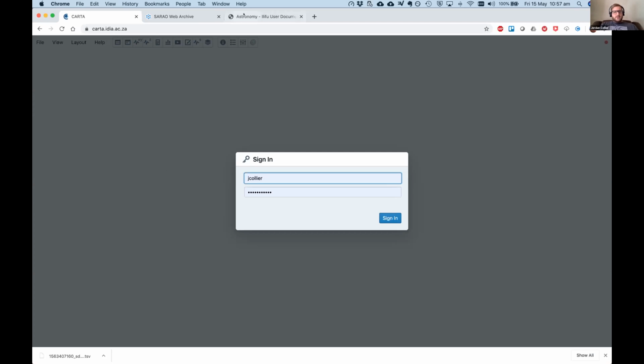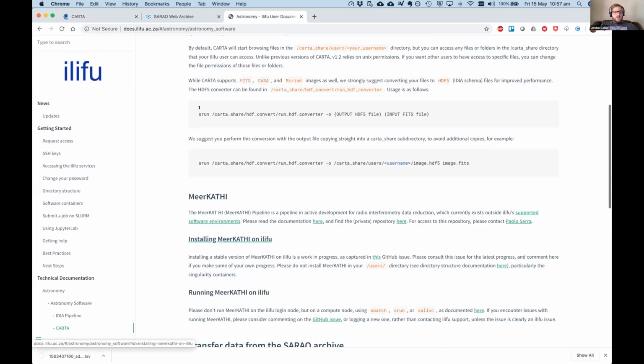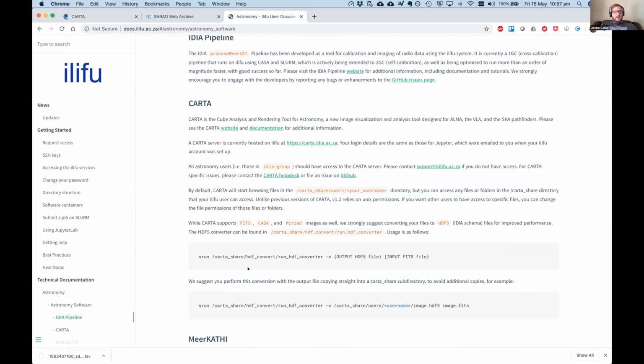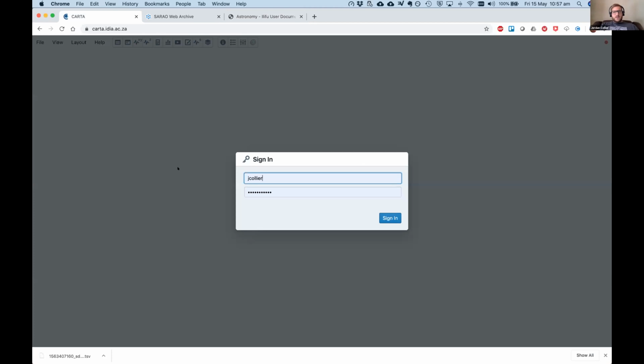There's all sorts of documentation on this, which I don't need to go through now, but you can find that here. Things like that only the CARTA share directory is visible within CARTA. So if you have files that you want to visualize, you have to put them there, ideally by converting them to HDF5 in this way. That means that your images will perform within CARTA much better due to various things that they do when converting to HDF5.